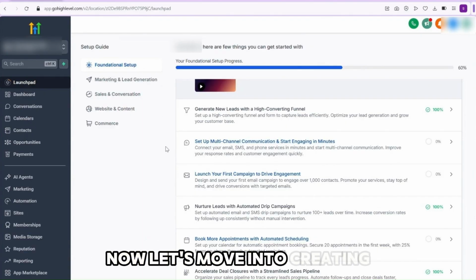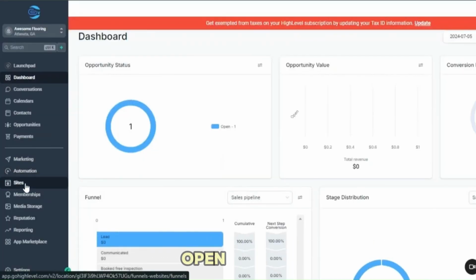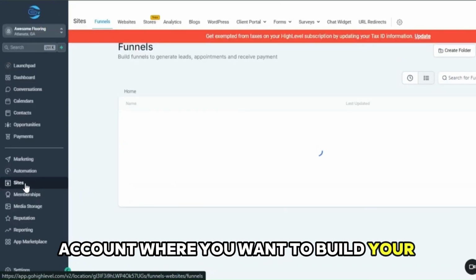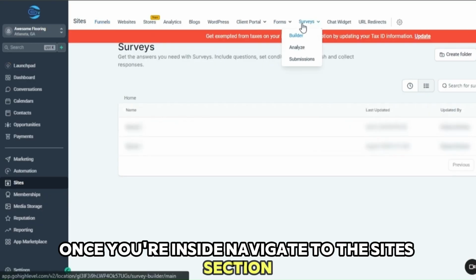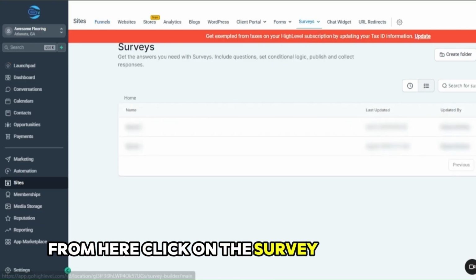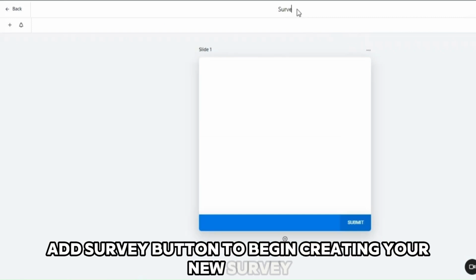Now let's move into creating our custom survey in Go High Level. To start, open the sub-account where you want to build your survey. Once you're inside, navigate to the Sites section. From here, click on the Survey Builder and hit the Add Survey button to begin creating your new survey.